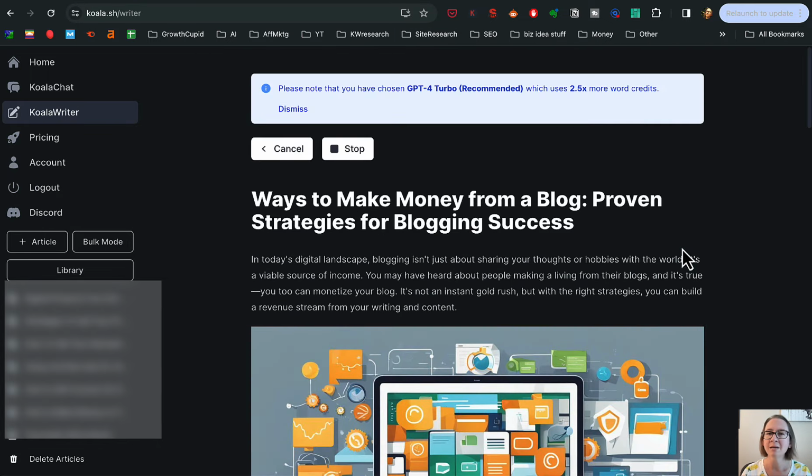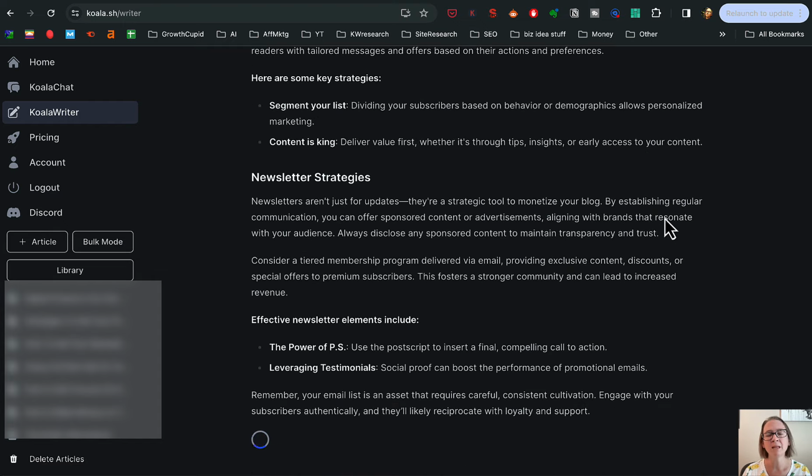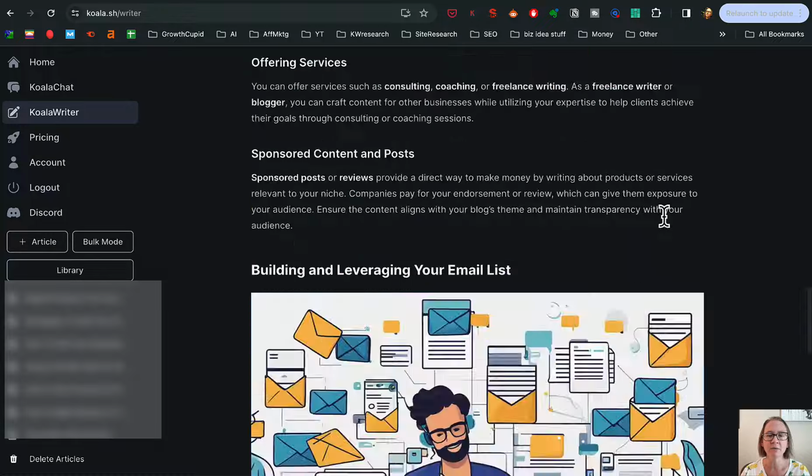Now they used to keep a word count here at the top. They removed that about a month ago, which I think was a really bad idea. I like seeing the word count as it is being created so that if it's going over the word count I want, I can stop it. So that's kind of a downer, I feel like, especially if you're on one of the lower monthly plans where you have a lower limit, right?